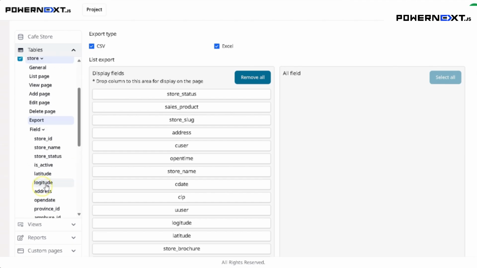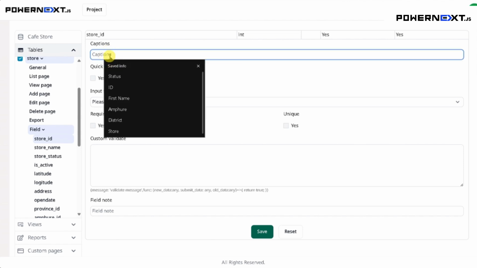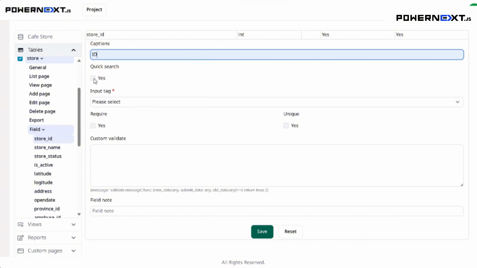Next in the field, the data field will be the data it is derived from. Sync is from the table. We can define the caption of that field. It can be determined whether this field can be viewed as a quick search or not, such as the field that is a username, to be seen as a quick search.